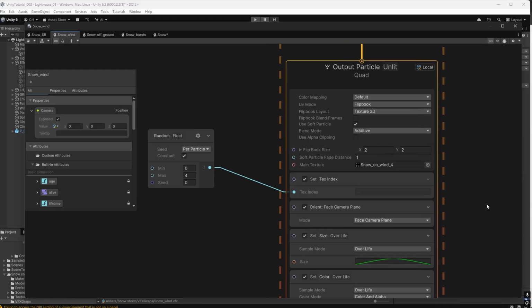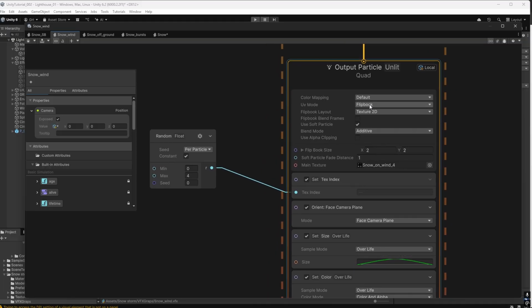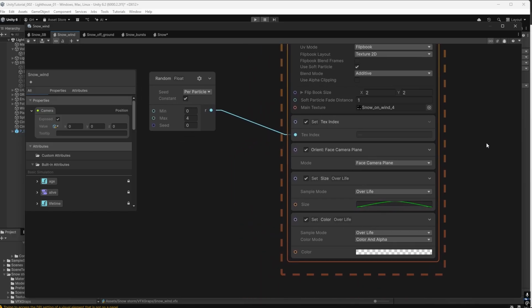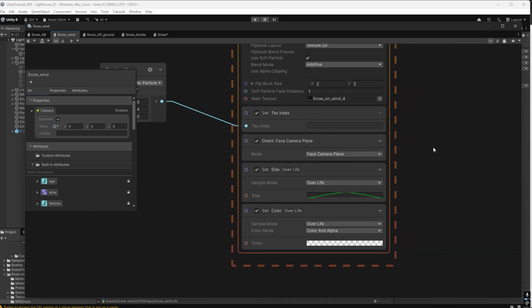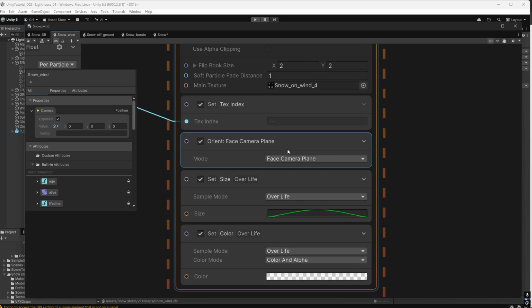The last section of this graph is our output particle quad. Flipbook is enabled, soft particle is set, blend mode is additive. Our flipbook size is 2 by 2. The main texture is set to snow_on_wind_4. Next, the set text index block has a float value 4 set in the Y tiling of the sprite.